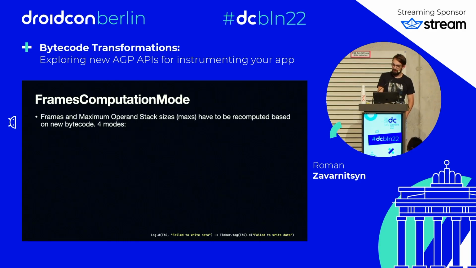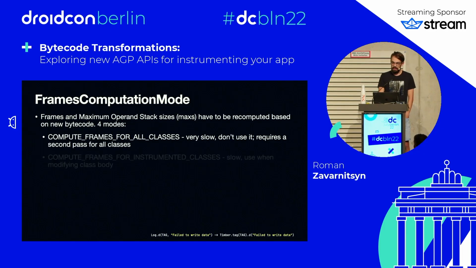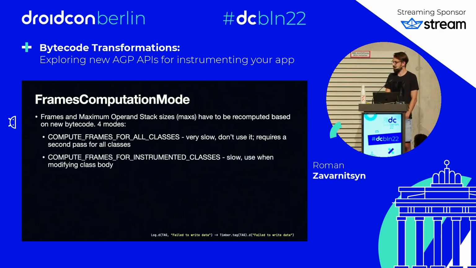So as I mentioned, frames have to be recomputed, but also the maximum operand stack sizes have to be recomputed. Why so? Because the JVM needs to allocate some memory for the operand stack, so it needs to know upfront the maximum stack size for each operand stack. There are 4 modes for this. The first one is compute frames for all classes. It's very slow. I wouldn't recommend using it because it requires a second pass for each class.